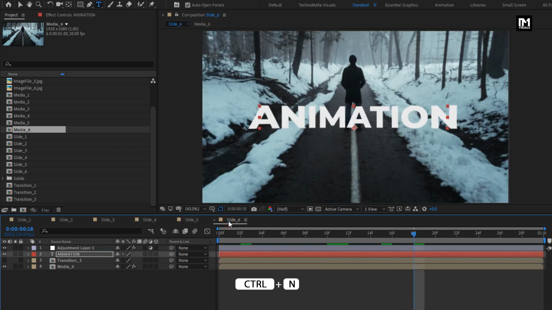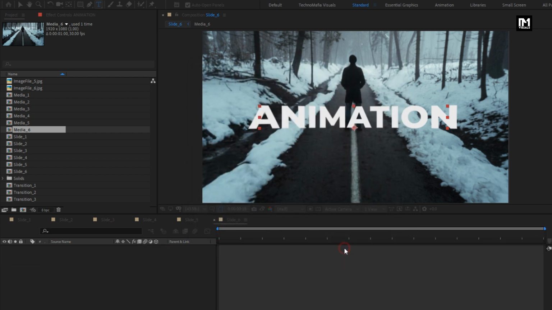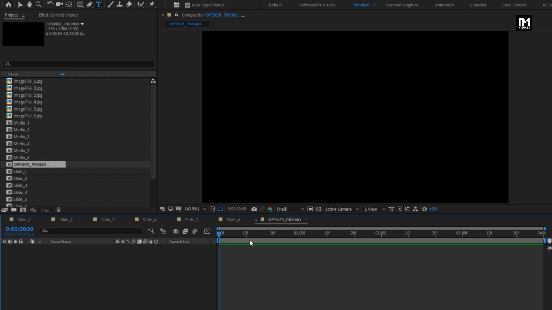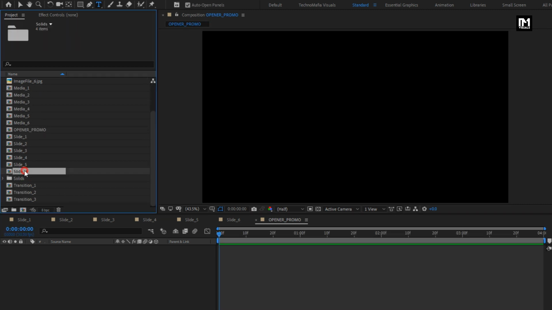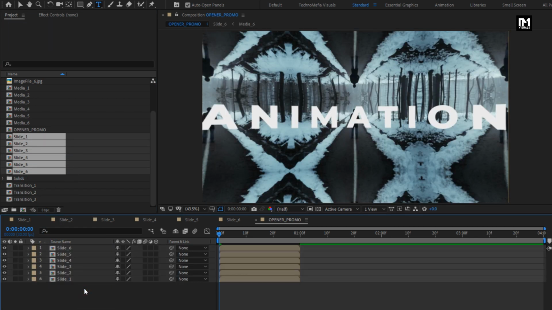Now let's create our final composition. Name it as Opener Promo. Here I will set time duration to 4 seconds. Now let's add all the 6 created slides to the timeline. Now arrange them on the timeline as shown.